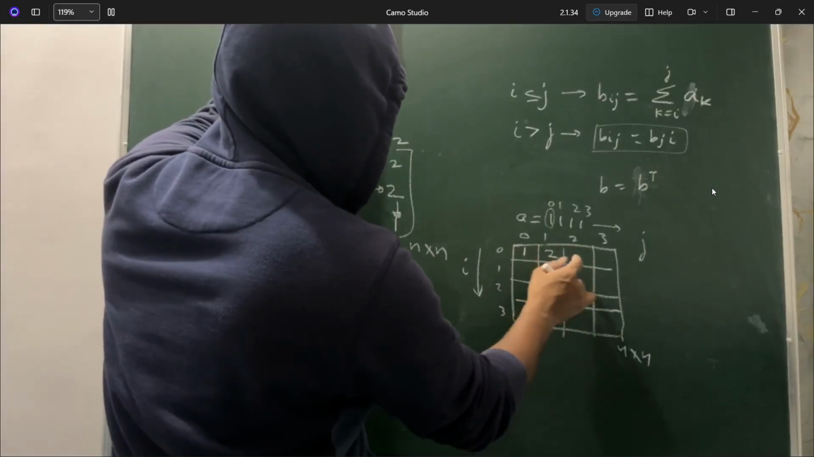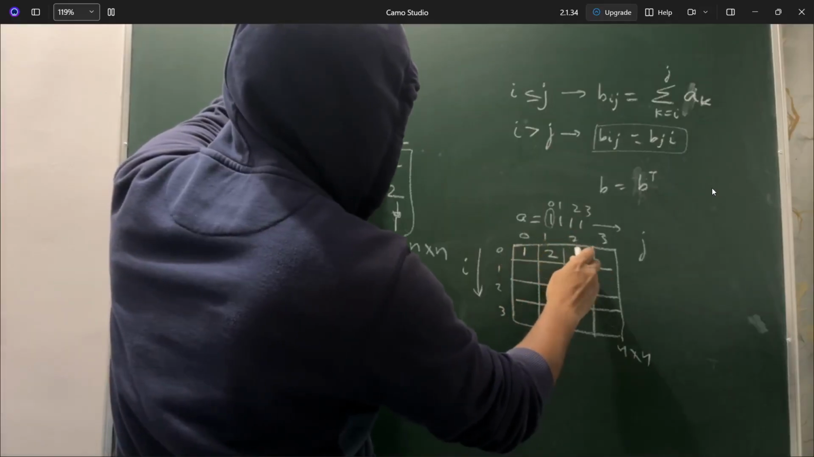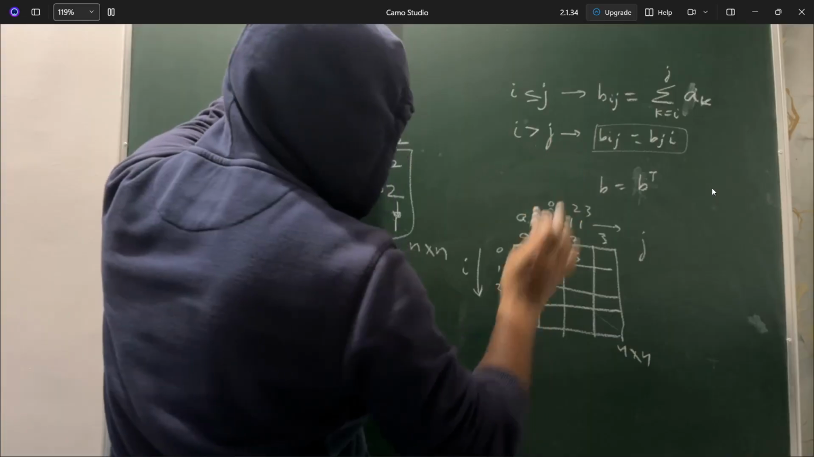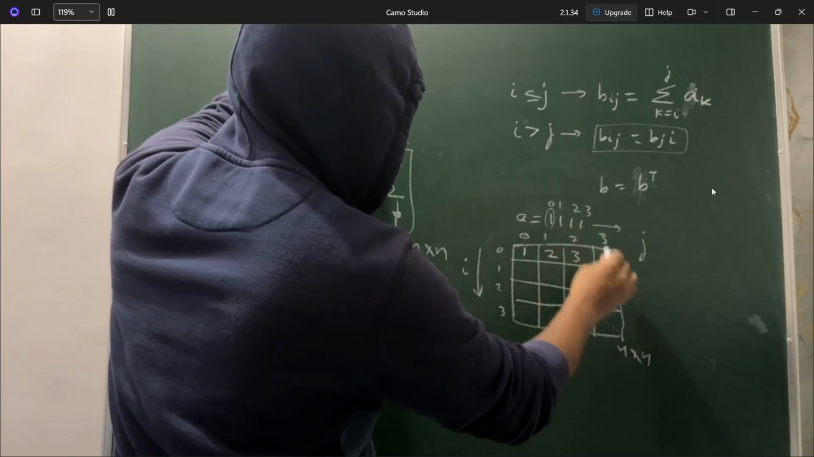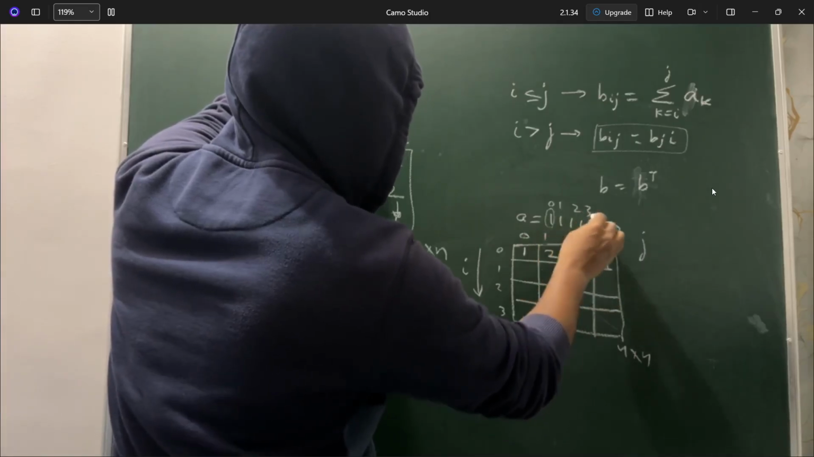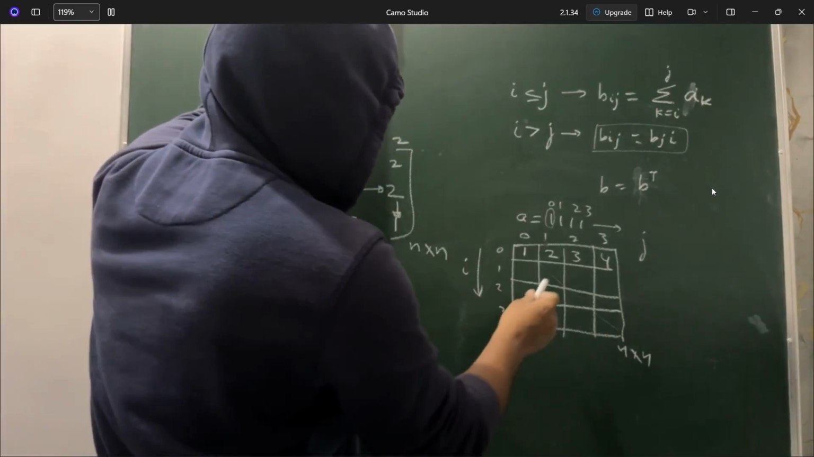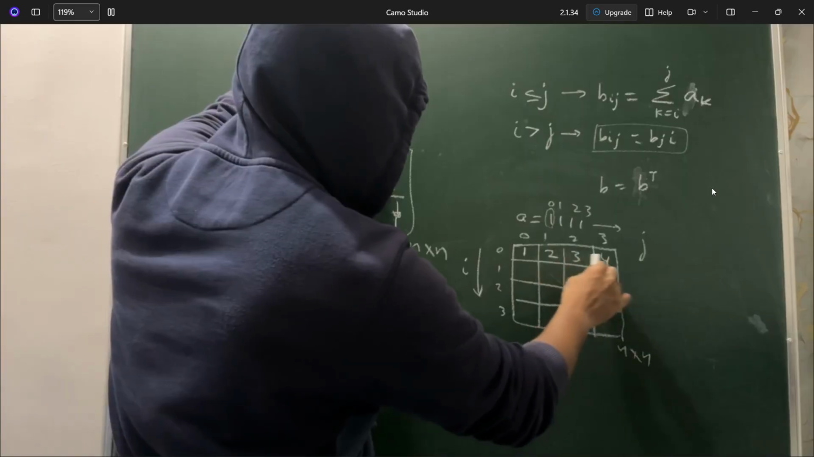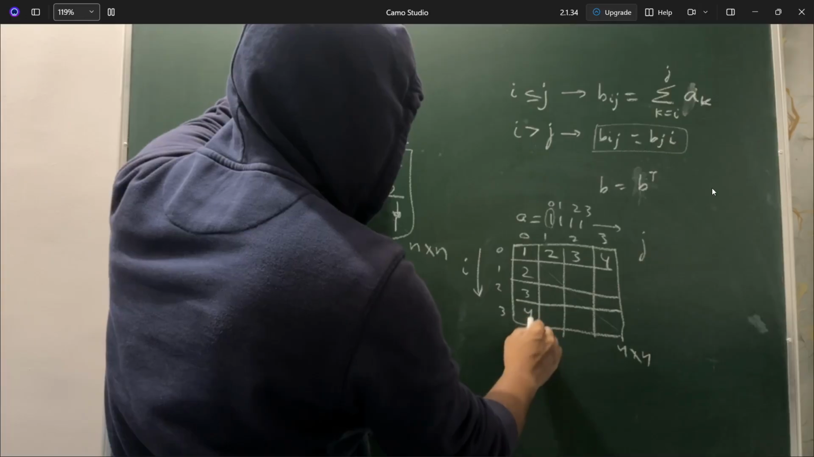When you are taking the value of this one, you will be taking the values of 0 1 and 2, which means it is 3. It is basically the prefix sum. So right, it is prefix sum. Now when you are taking this value, it is 4. It will be from 0 to 3, 1 2 3 4, right? Now again, since this is a symmetric matrix, you can put these values here.